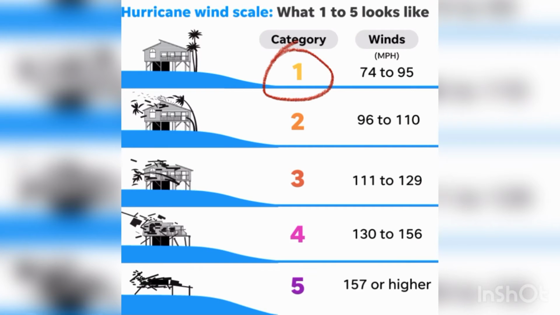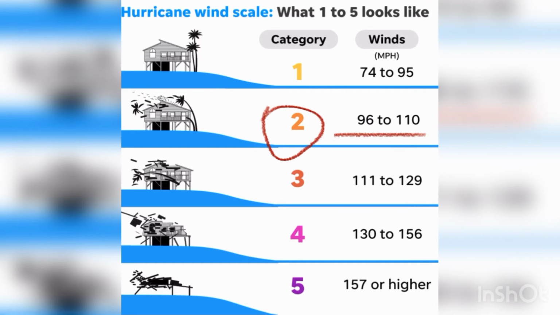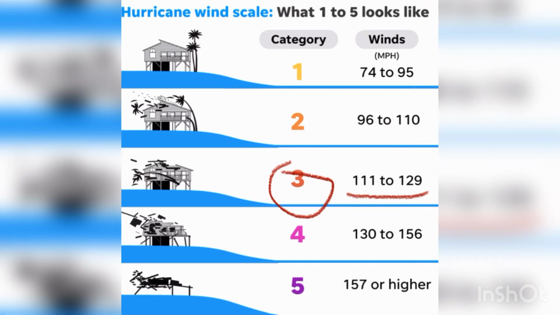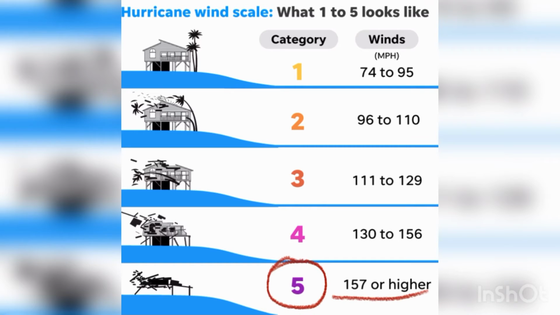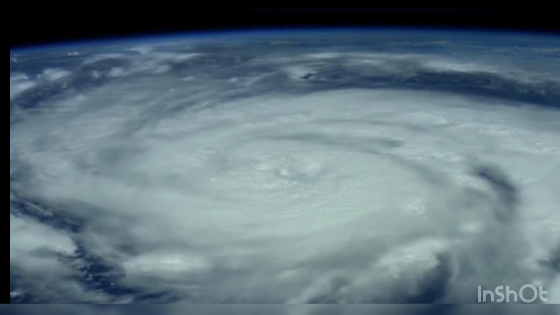A Category 1 hurricane has wind speeds of 74 to 95 miles per hour. A Category 2 hurricane has wind speeds of 96 to 110 miles per hour. A Category 3 hurricane has wind speeds of 111 to 129 miles per hour. A Category 4 hurricane has wind speeds of 130 to 156 miles per hour. And a Category 5 hurricane has wind speeds of 157 miles per hour or higher. And as the winds pick up to higher categories, the storm gets worse.